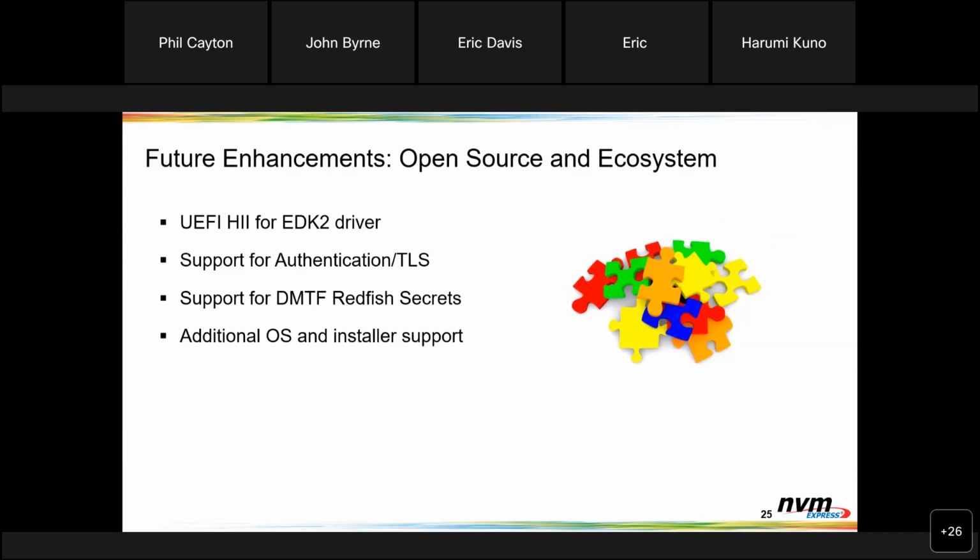Now, examples of enhancements to the reference implementation that I'd like to see and invite involvement with include, but certainly aren't limited to, a human interface infrastructure tool for performing configuration tasks. I'd like to see support for authentication and transport layer security as defined in the NVMe family of specs for booting of devices. And I'd like to see support for the credential exchange using the DMTF Redfish secrets registry that I alluded to earlier. And of course, additional OS support.